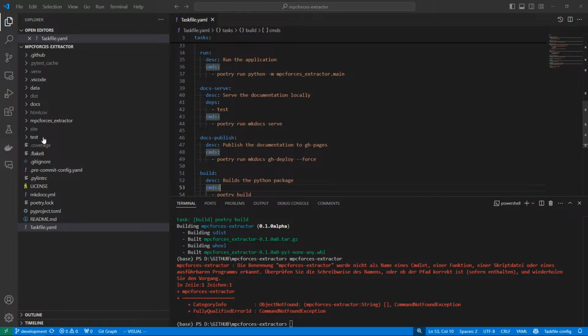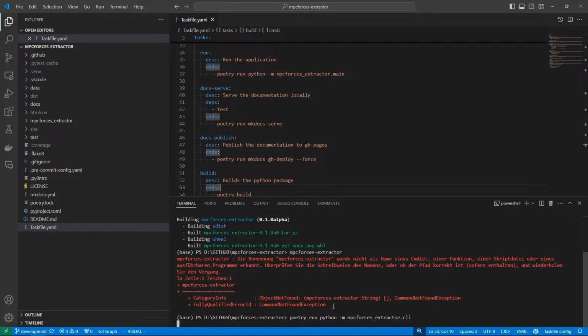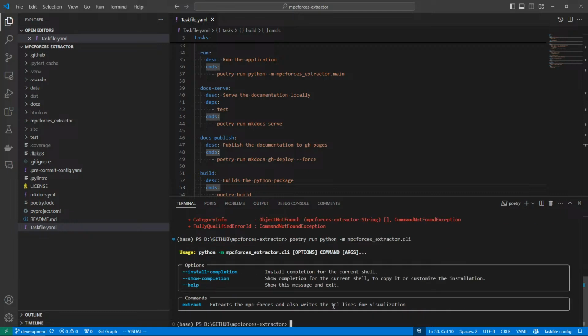Okay, let's check if it's working at all with the CLI. So poetry run python -m, and then let's do the MPC forces extractor, sorry, .cli. Right? Yeah, so this is working.